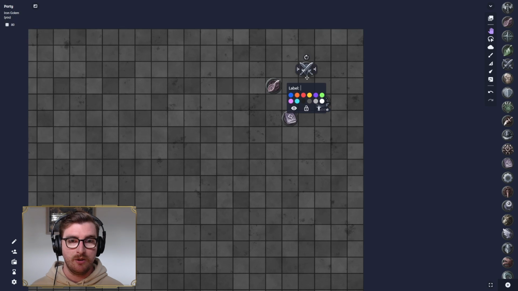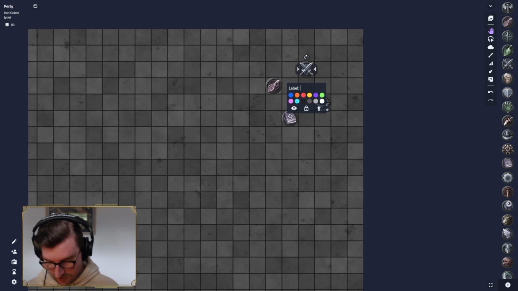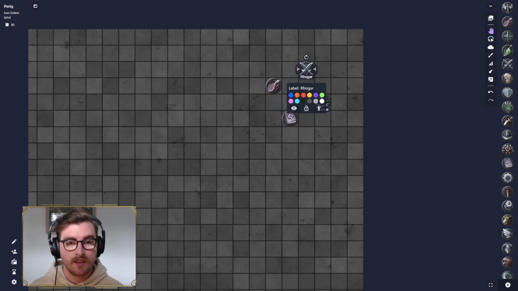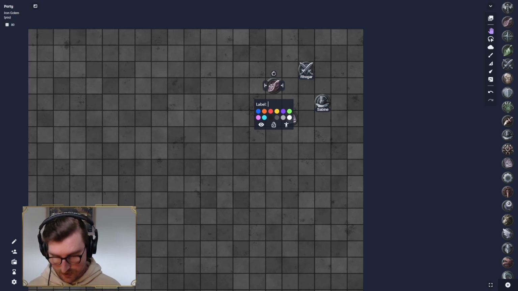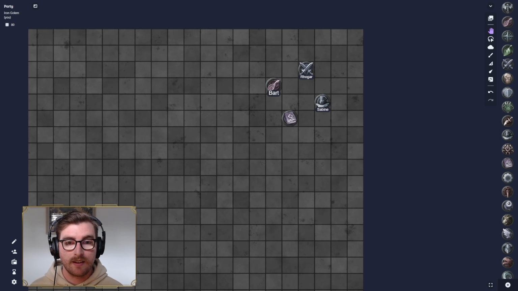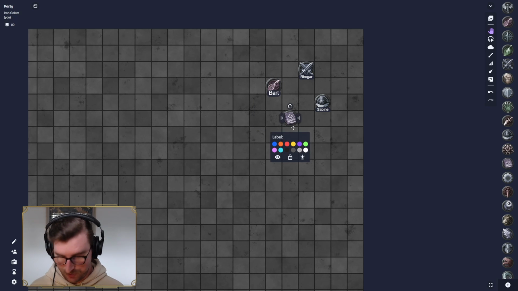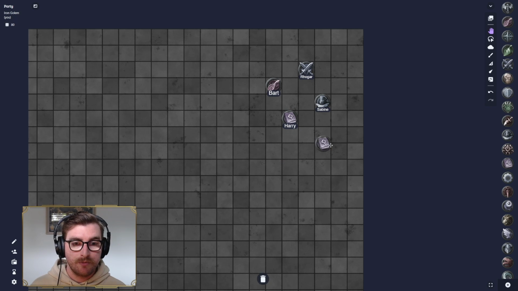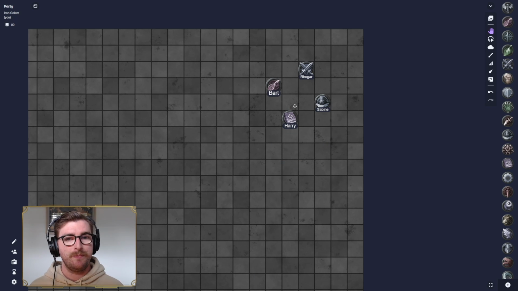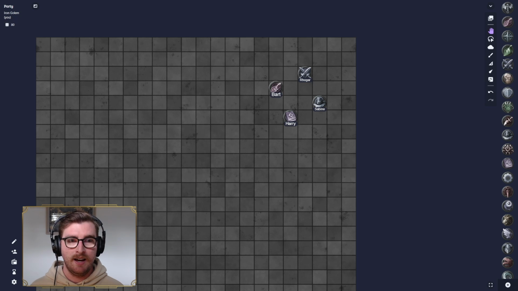So if we quickly just name the fighter, we'll just go Roger. We'll name the bard. Let's just name him Bart. And then the sorcerer we will call Harry. Oh, we've created another one there. So here you have your 4 players.